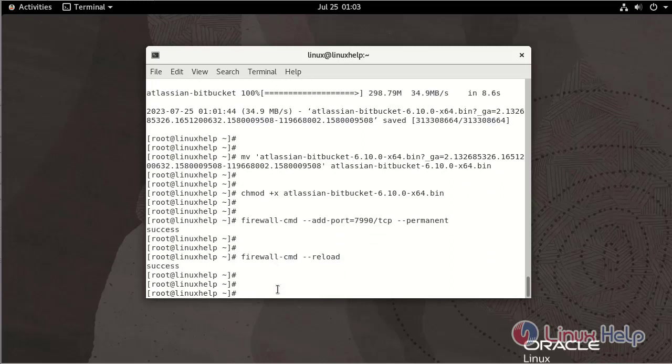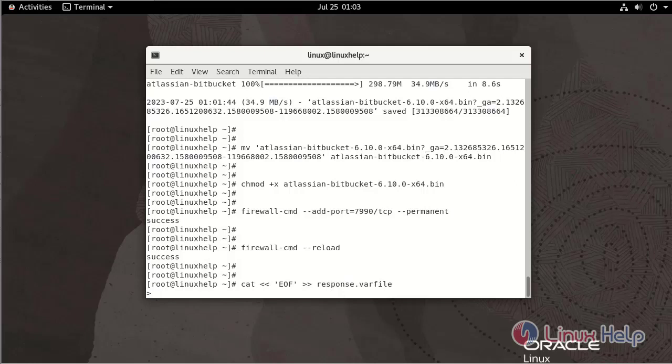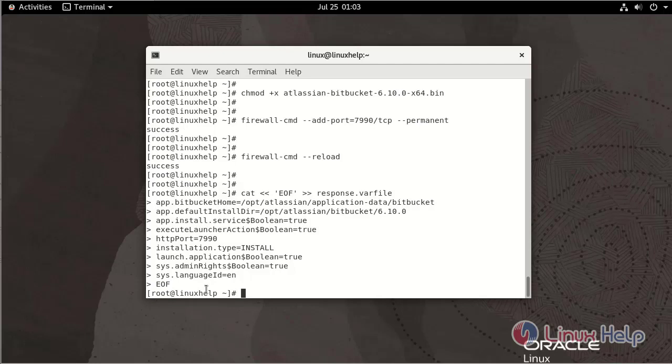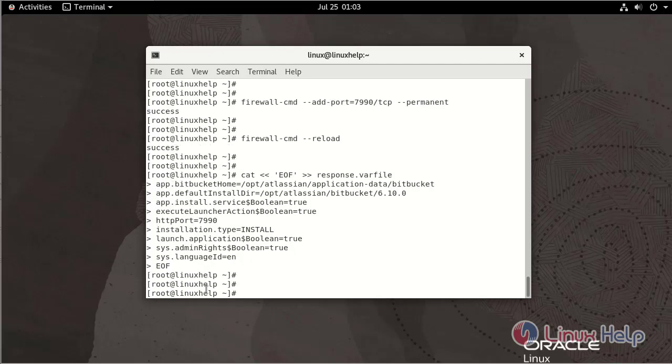Next, I am going to configure Bitbucket by using the below command. Next, I am going to configure Bitbucket by using the following command. Add the following lines. Next, I am going to run Bitbucket by using the following command.